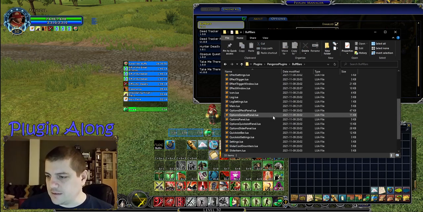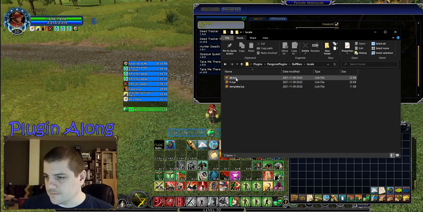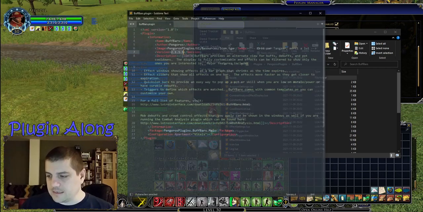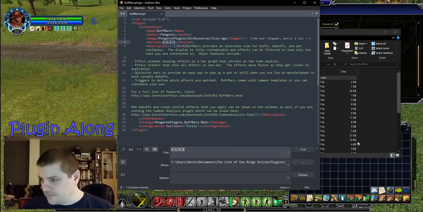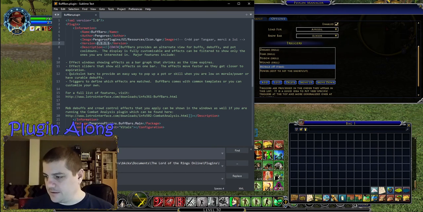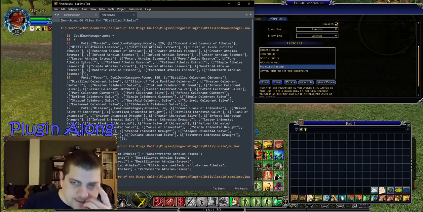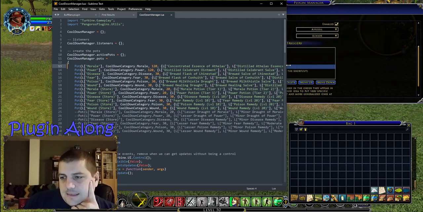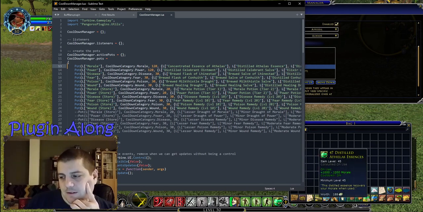So in BuffBars, let's see. Well, I'm not seeing something that says potions, so let's do a search for, well, I can't read it if stuff's on top of it. Distilled Athlos. Okay. Cooldown manager.pots. Oh, fascinating. Oh, so it sees that you used it and then has a lookup table to know how long the cooldown is.